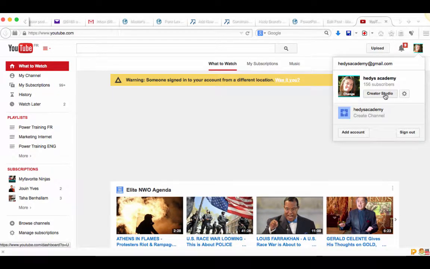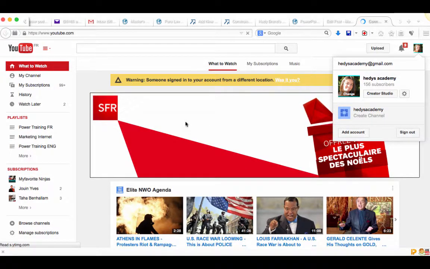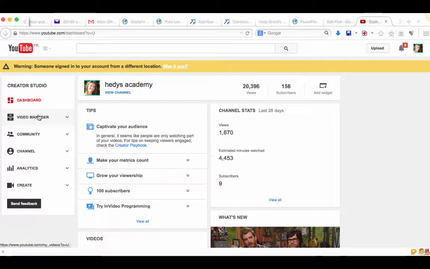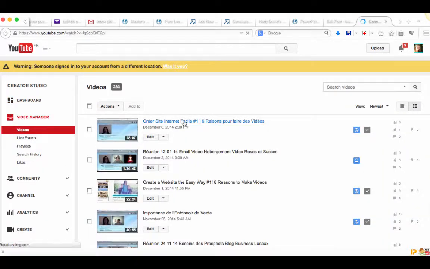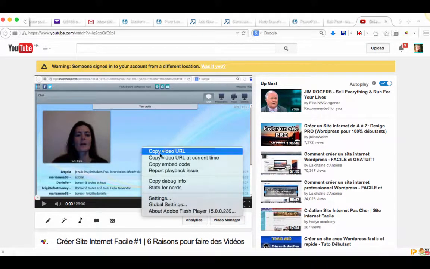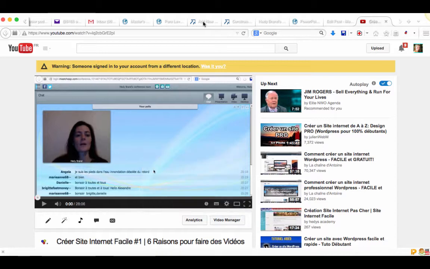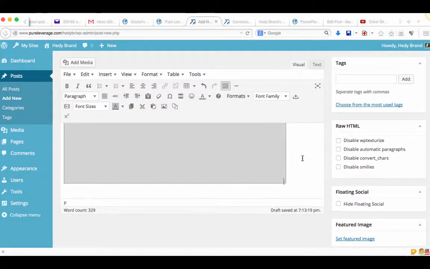Okay, so let's see a video. Okay, Creator Studio. Let's watch one video, Video Manager. One video, this one for instance. Okay, so when you see a video, you just right click and you click on copy embed code, and then you just paste it on your website, on your article. Okay, so that's it for now. That's it for this page.